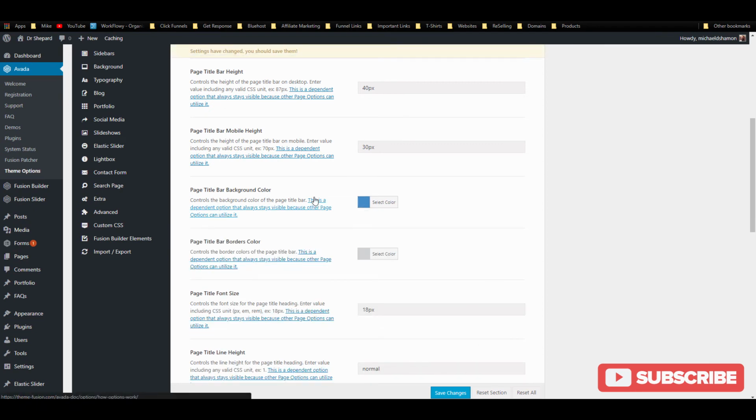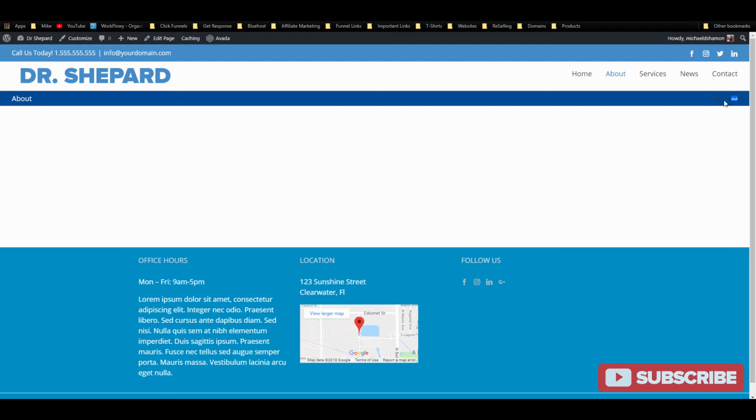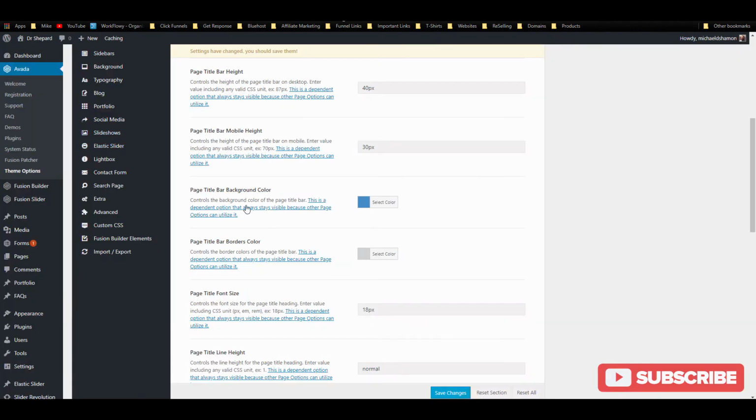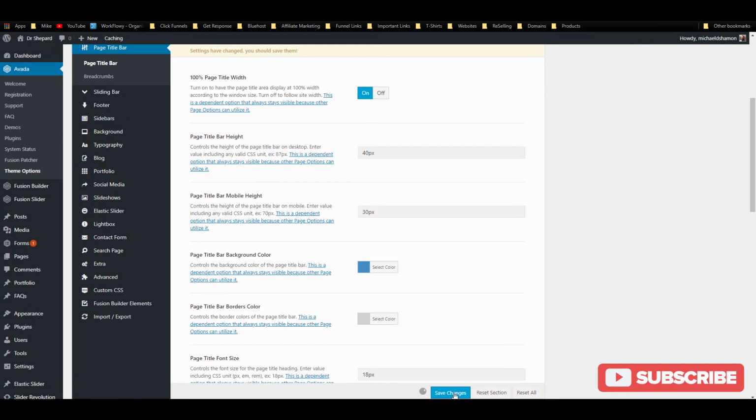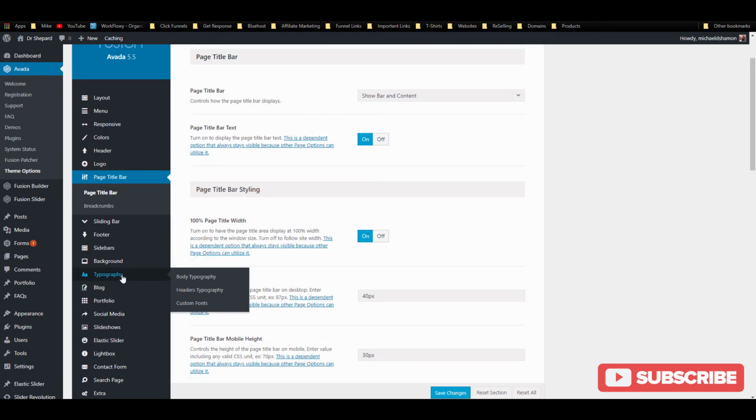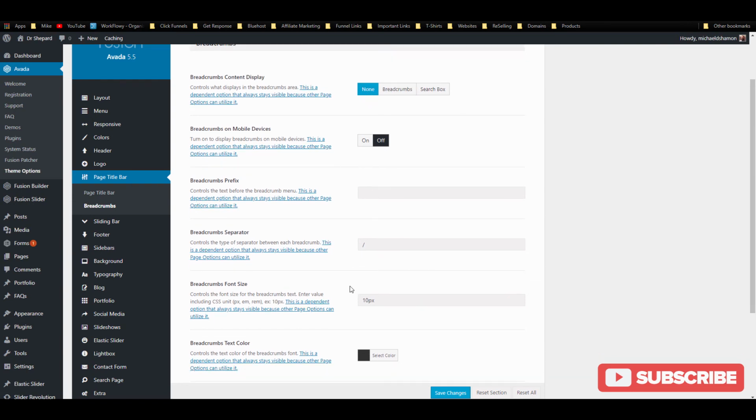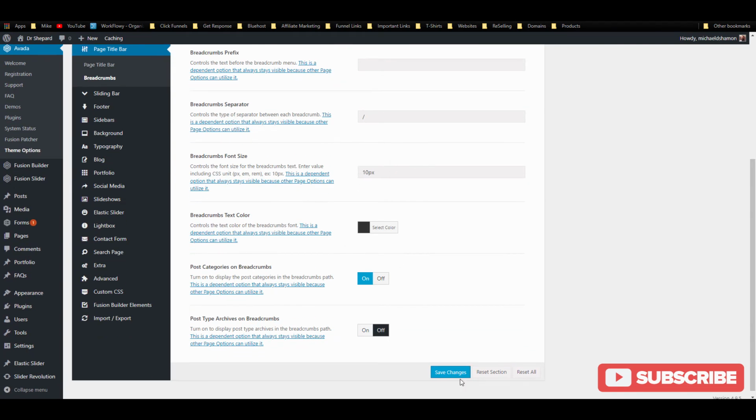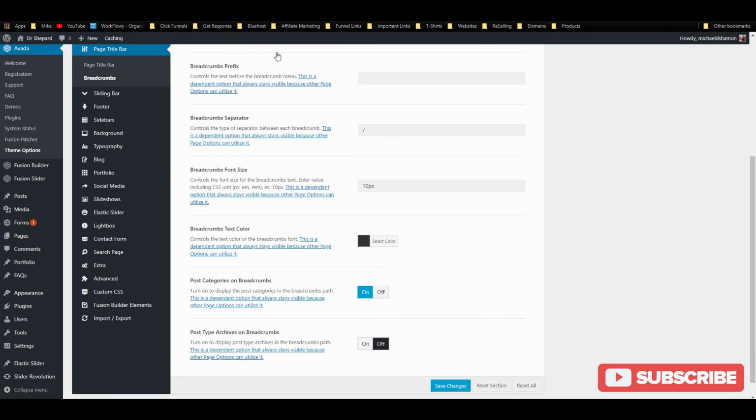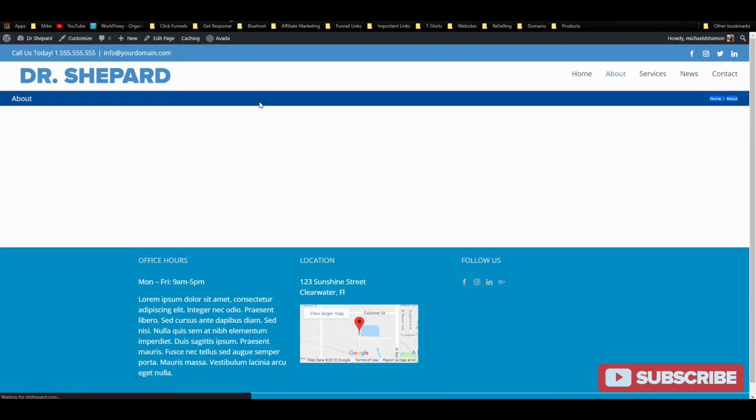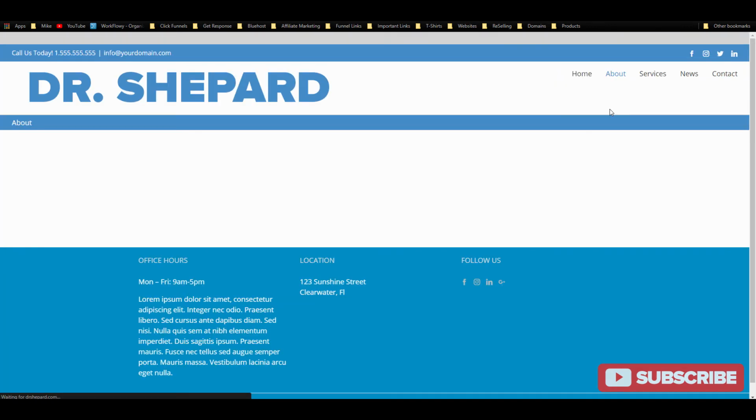There. And then also, if you notice right here, you can't really see, but there's breadcrumbs there. You can choose those to be on or off. I'm going to choose those to be off. I'm going to save changes. On the color, go back to breadcrumbs, go to none. But there are all sorts of options here. Go to save options. Alright, so the color should be changed and the breadcrumbs should be off.